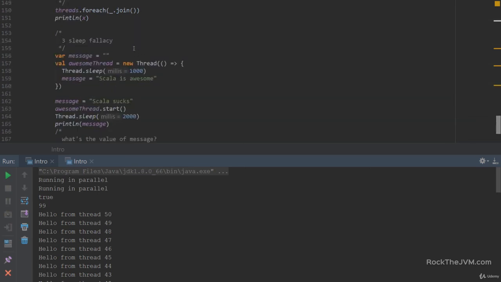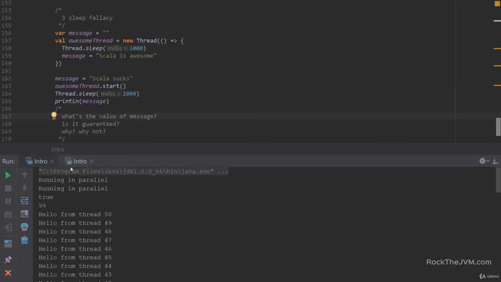And that will bring me to exercise number 3 with the sleep fallacy. And the sleep fallacy basically describes the very wrong programming practice of synchronizing threads by putting them to sleep different times. I don't know how much it still is used in the JavaScript world with all those set timeout functions, but this is a very wrong programming practice because if you put a thread to sleep for a second and another thread to sleep for 2 seconds, then it does not mean that the operations would be executed in that order. So to answer the question, the value of message is almost always going to be Scala is awesome.